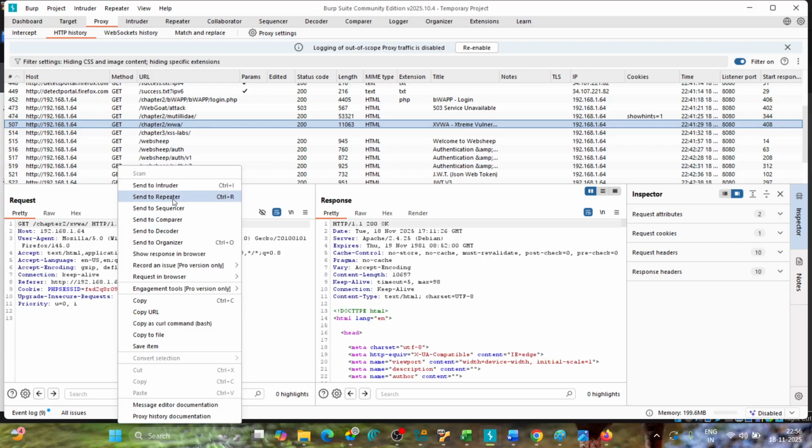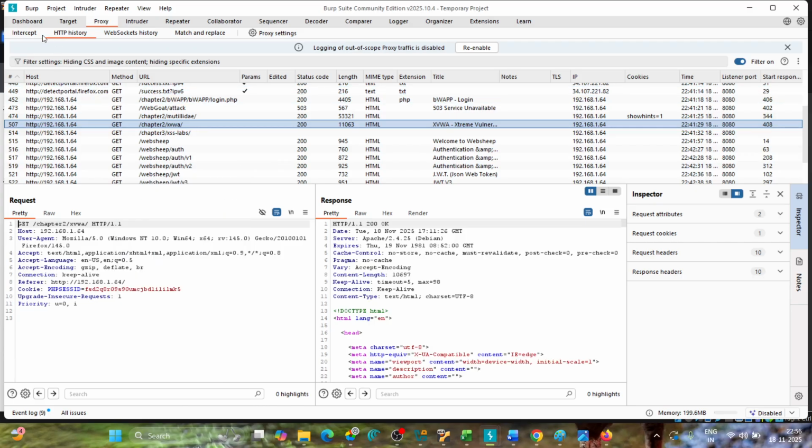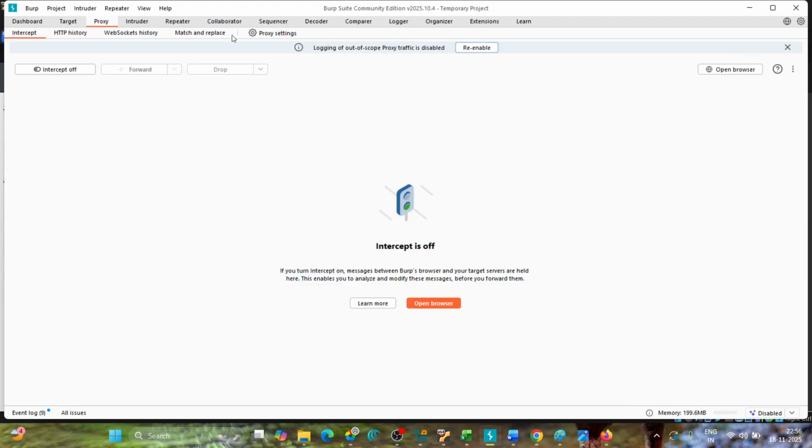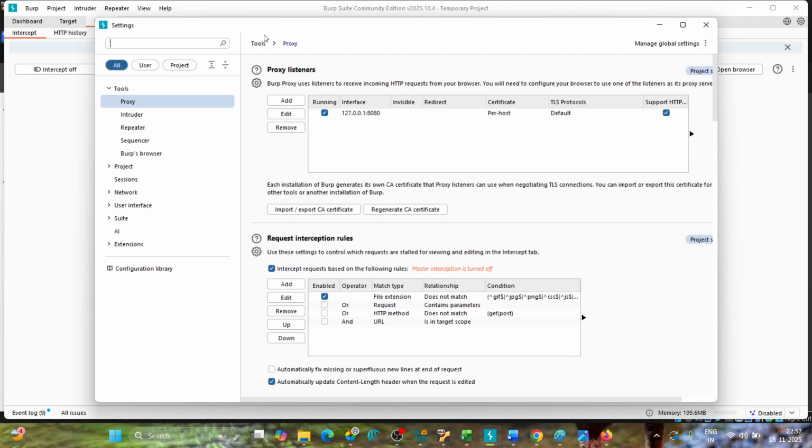Okay, in the proxy just remember two things: one is interception and another one is the proxy setting. Especially in the proxy setting you need to focus on this particular box, the proxy listener, at this point in time.